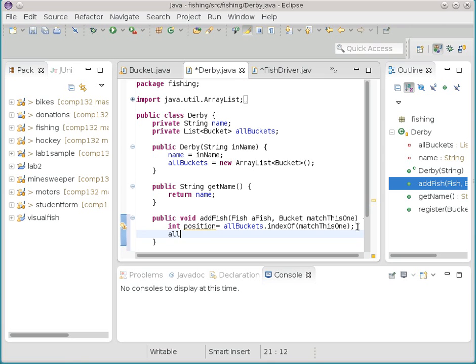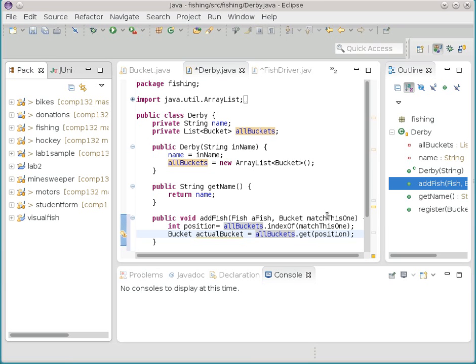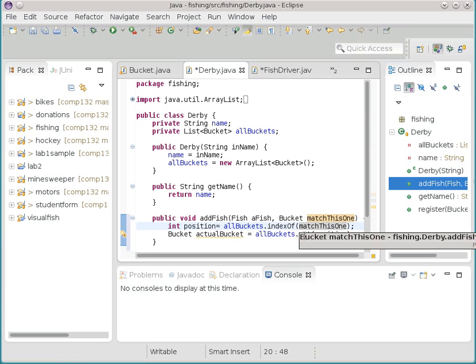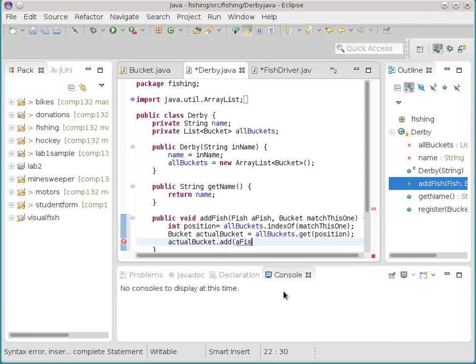And so then we can talk to allBuckets again and say go get the thing at that position, and we'll just assume that it's on the list, and what we get back is the actual bucket, or the found one. Okay, so that's the one that looked like the one we want. We go find the one on the list that matches that one, get the actual bucket, and then what do you do? Add the fish to the bucket, so that's actualBucket dot, oops, no add, but that's because we haven't written it yet.